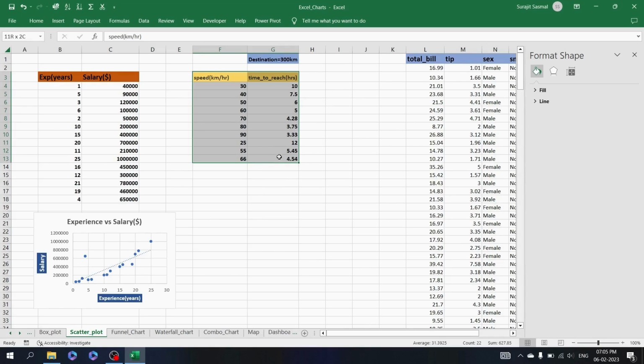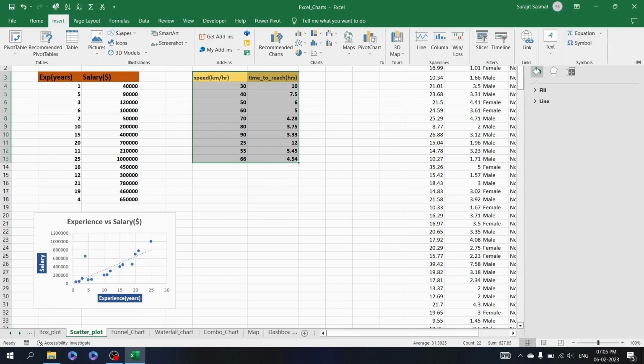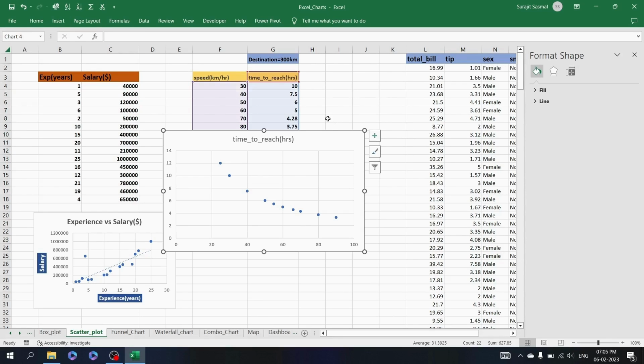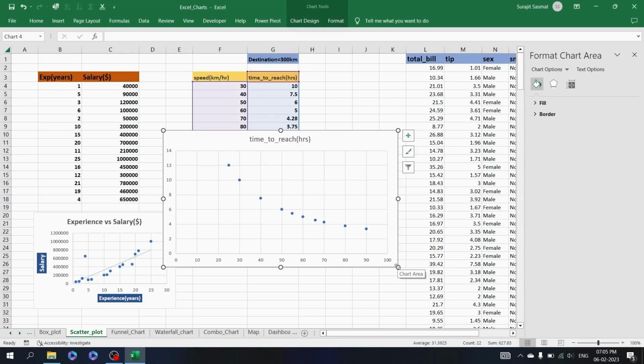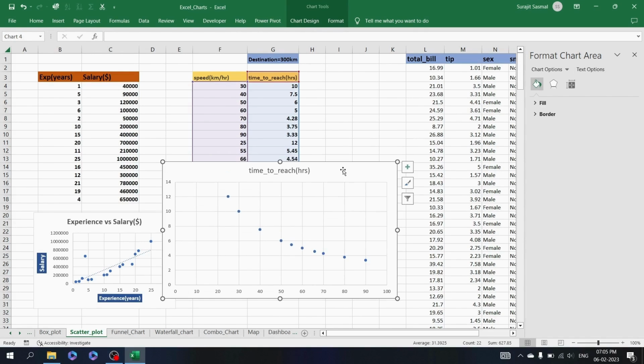Select that data, go to insert, go to scatter plot, click. In the same way you can format it, but I'm not formatting here. You can see it's a downward trend. You can see it is negatively correlated. Given a particular distance, speed is negatively correlated with time to reach. You can say this is negatively correlated data. There is no outlier, you can say.